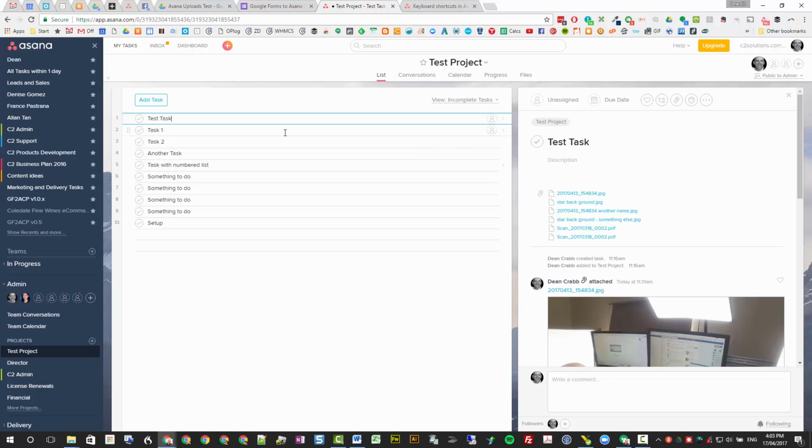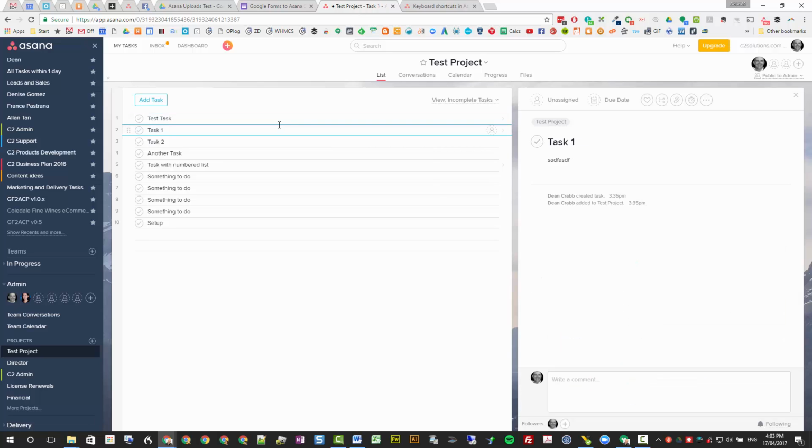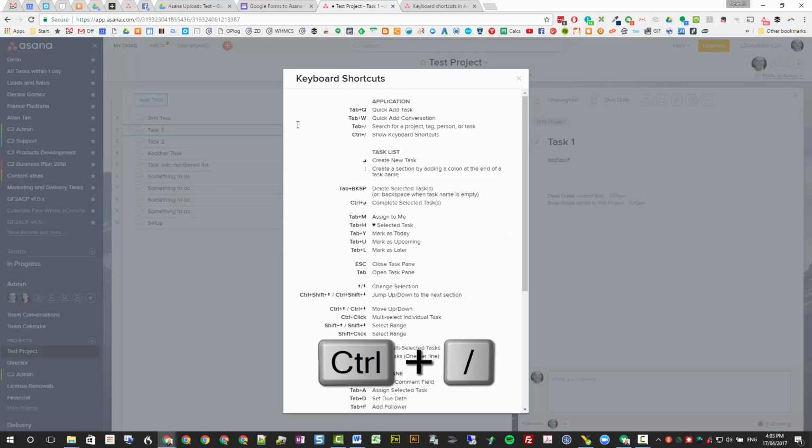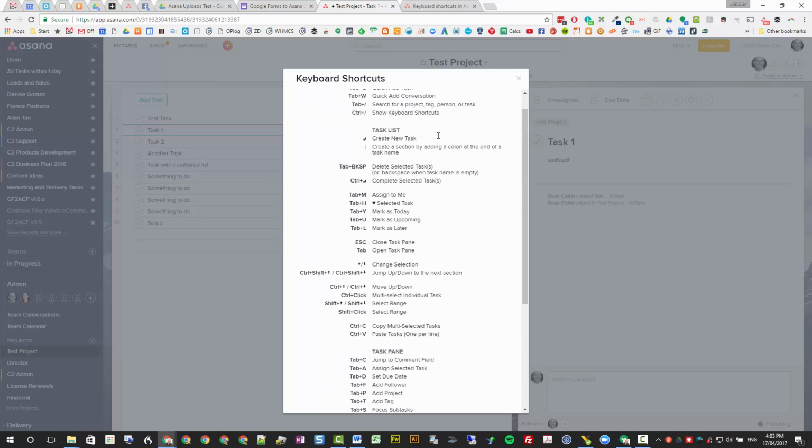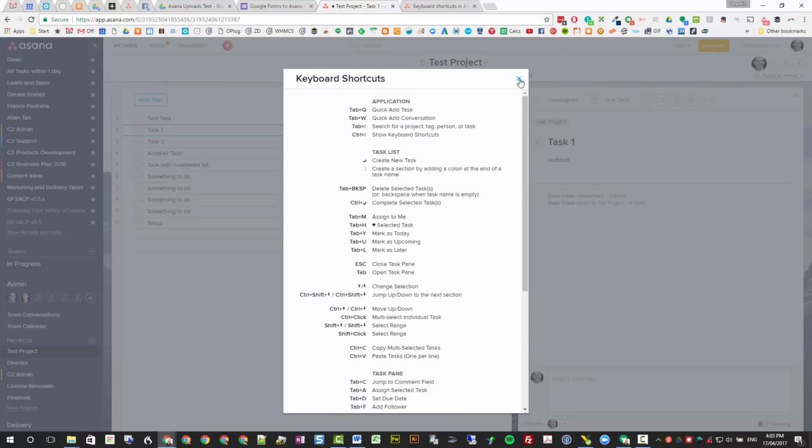But it's not really necessary, because one of the best ones and the first ones you should learn is when you're in Asana, if you push Control and /, you can get all the shortcut keys there and just refer to them, okay? So very, very handy to look at that.